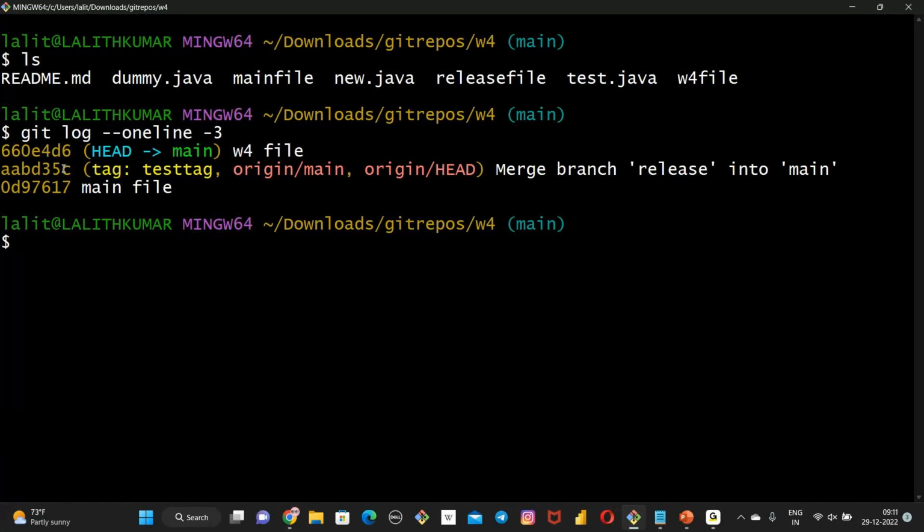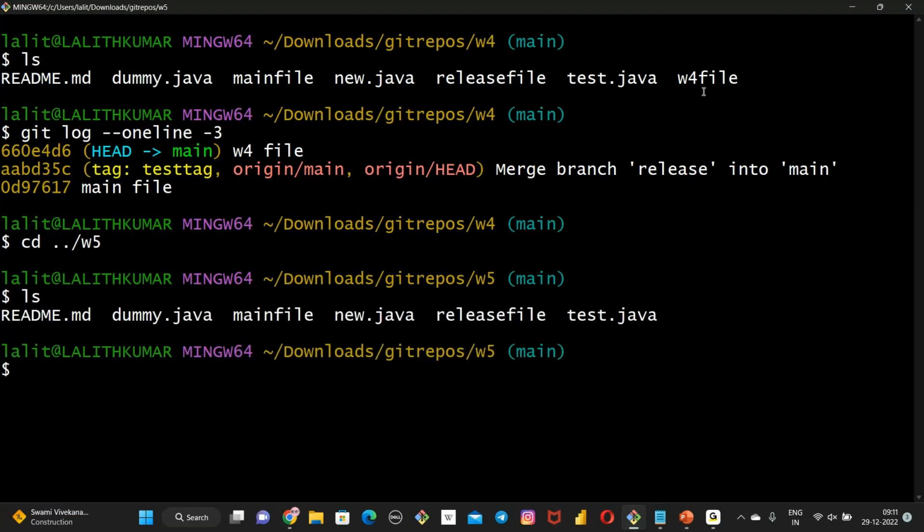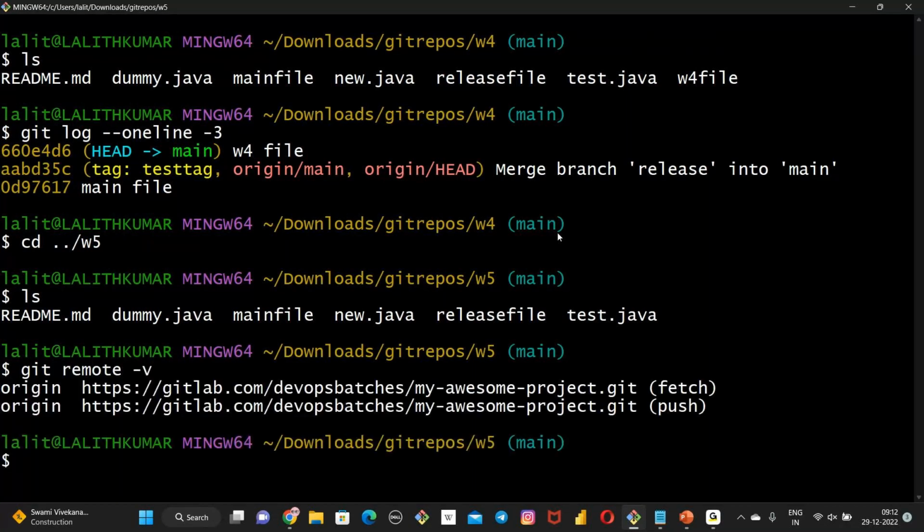Now, as I said, we can push this to another remote repo, but I cannot push this to another local repo. But from another local repo, I can pull from this. So let me go to this workspace called W5. In W5 you see nothing is there, which means this W4 file is not there. And here, what is the default remote repo? These two.